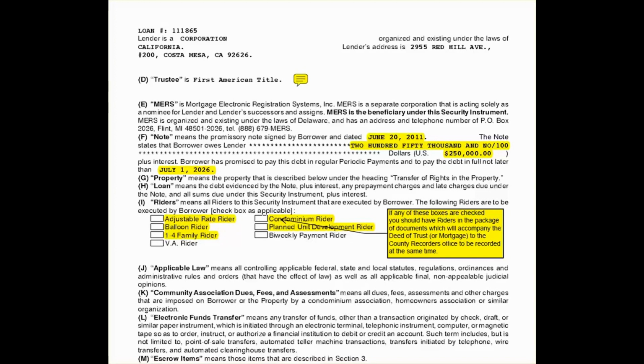Okay, also you'll see that regarding the note itself, they don't put the interest rate or anything like that on it. It's strictly the date of the note and how much that note is for and when the last payment is due.